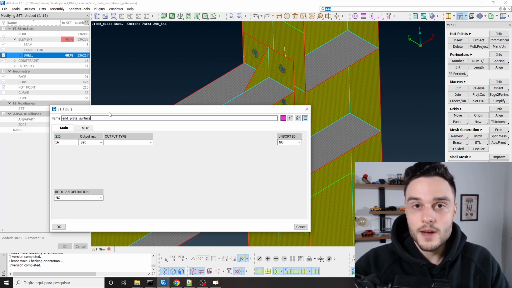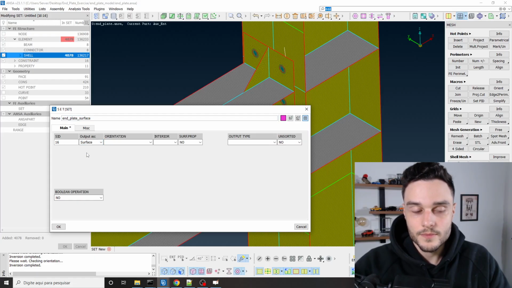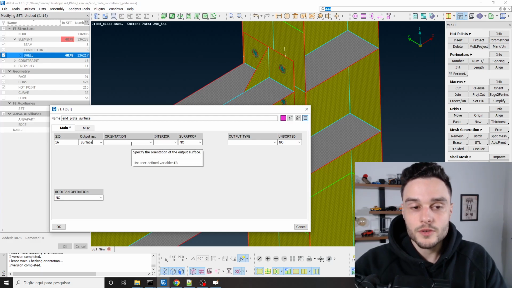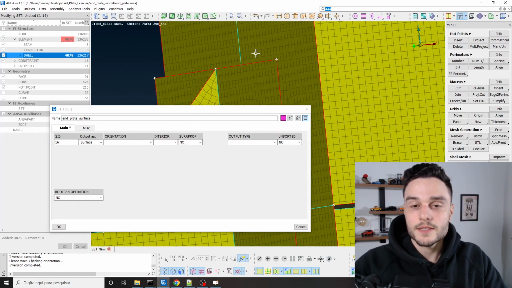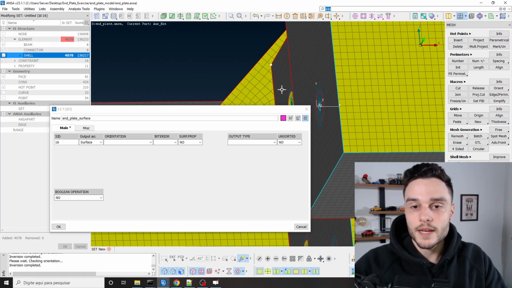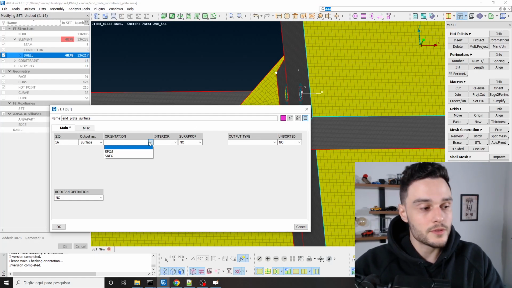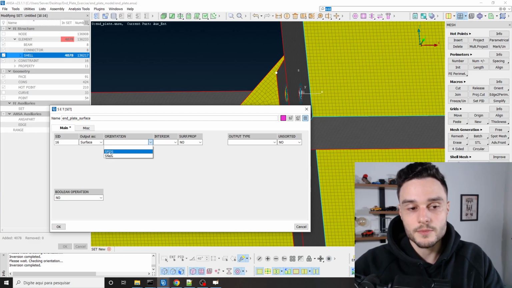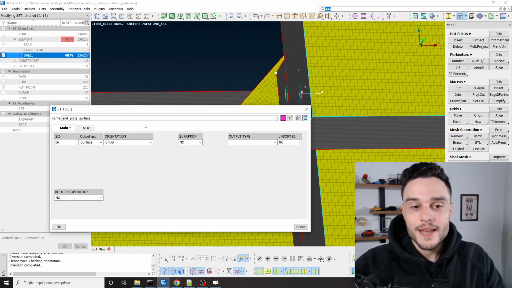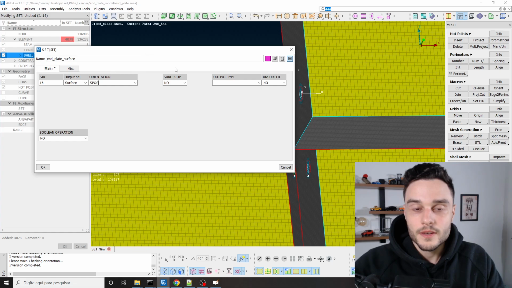Now, for this to become a surface, in the output as, we should select surface. And then in orientation, we should define the side of the surface that is going to be in contact. In this case, in my case, it is the positive side. You should check if in your case you have the same situation. So in here, I'm going to select as pos, which means positive, surface positive, and as neg is the negative side. And one very important thing, if you don't do this, it's not going to work. In the output type, you should select element.